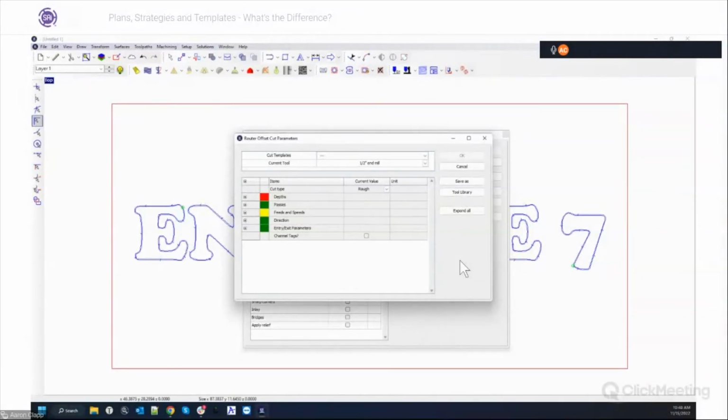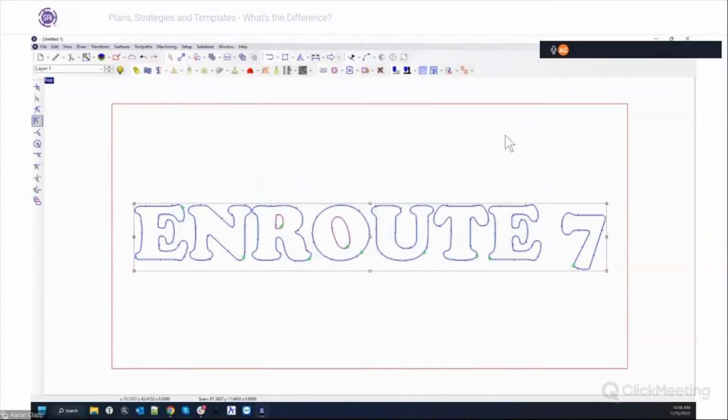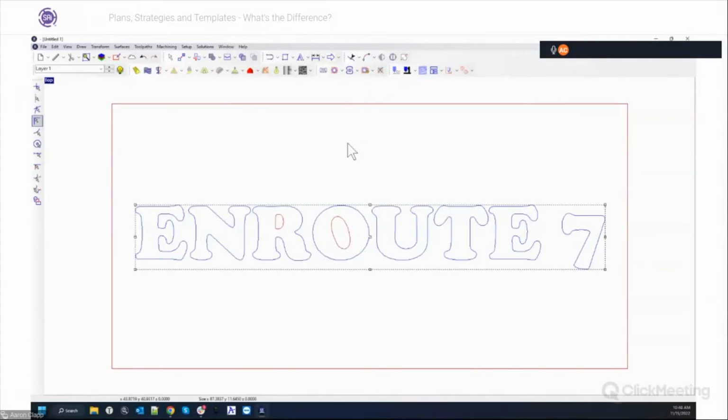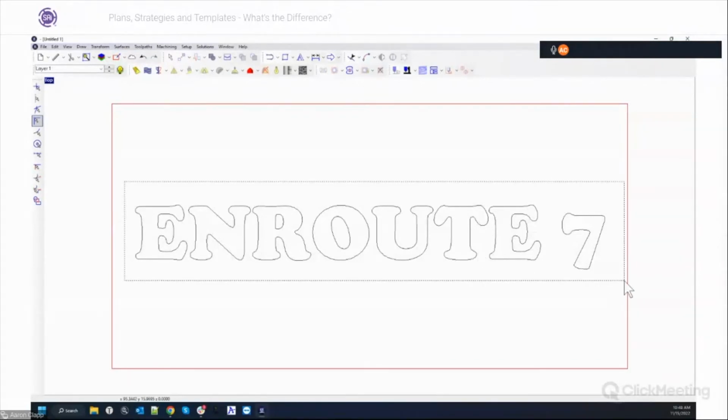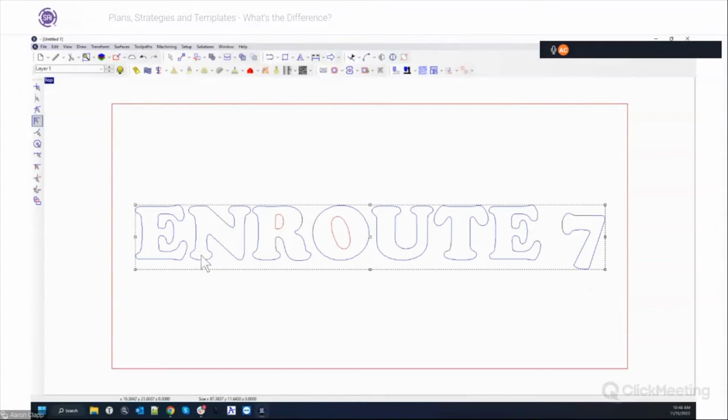Now, how about plans? This one may be one that you've never heard of or is not quite as familiar to you, but plans are a combination of a little bit of everything. So let's say I have this here and I want to cut this out, and then I want to apply a fill cut to it at the same time. And then maybe I want to put some drill centers in it. That seems like an odd thing to want to do, but let's just say we want to do all three of those things.